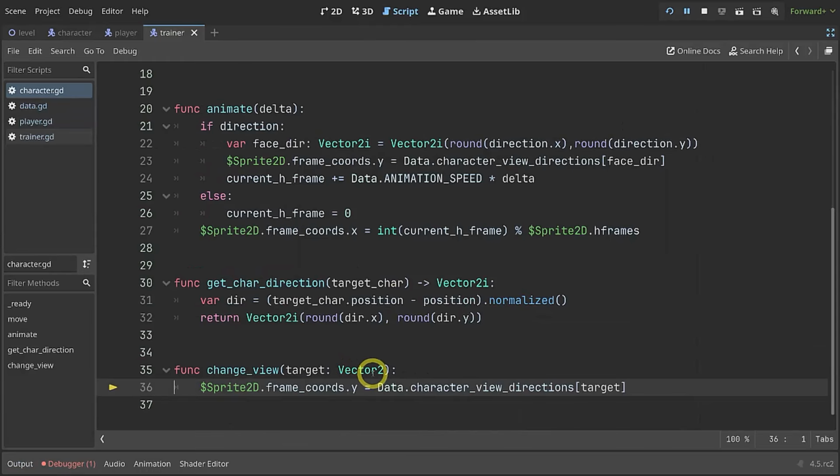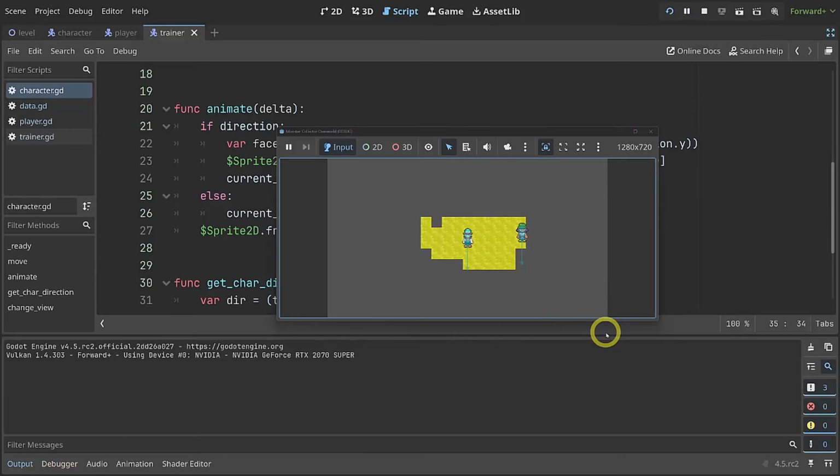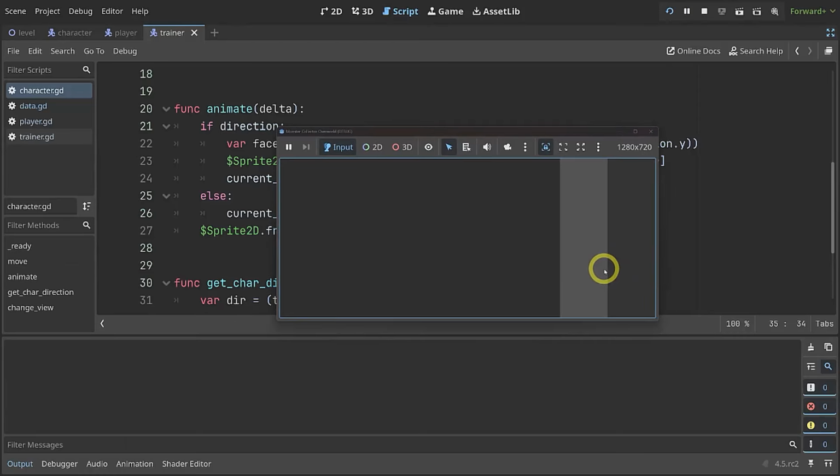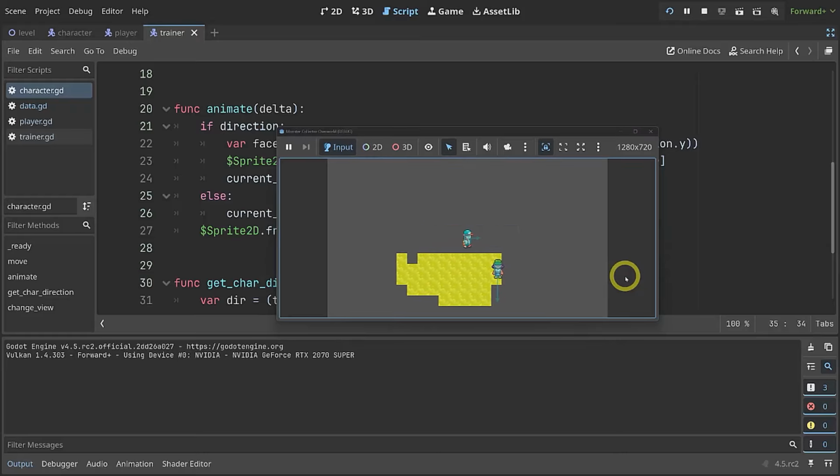I can try the entire thing, and the game is crashing. That is because this parameter needs to be a Vector2i. Next attempt. Now the player is looking towards the trainer. Let's try it again for a different direction. For that I have to wait for the trainer. Shouldn't take too long. And now, once again, the player is looking at the trainer. That works really well.